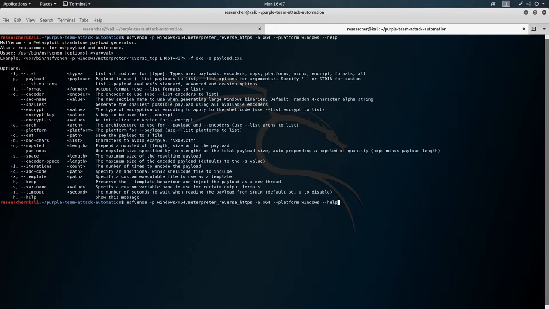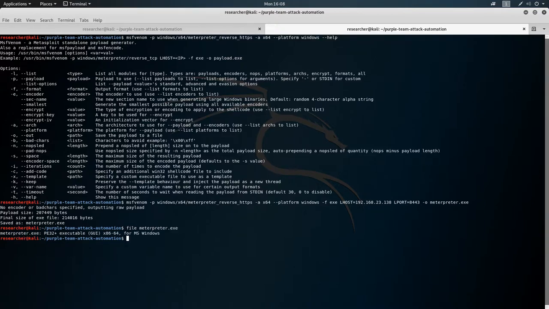Oh, I see. Okay. I think I forgot the F argument, flag or option in this case. Yeah, EXE. Let's try that again. 192.168.23.138 and then like this. Sure, if it's doing anything. Okay, let's try again. And yeah, I thought it was strange that when I ran file on the previously generated payload it showed that it was a DOS. But yeah, at least now it's proper.